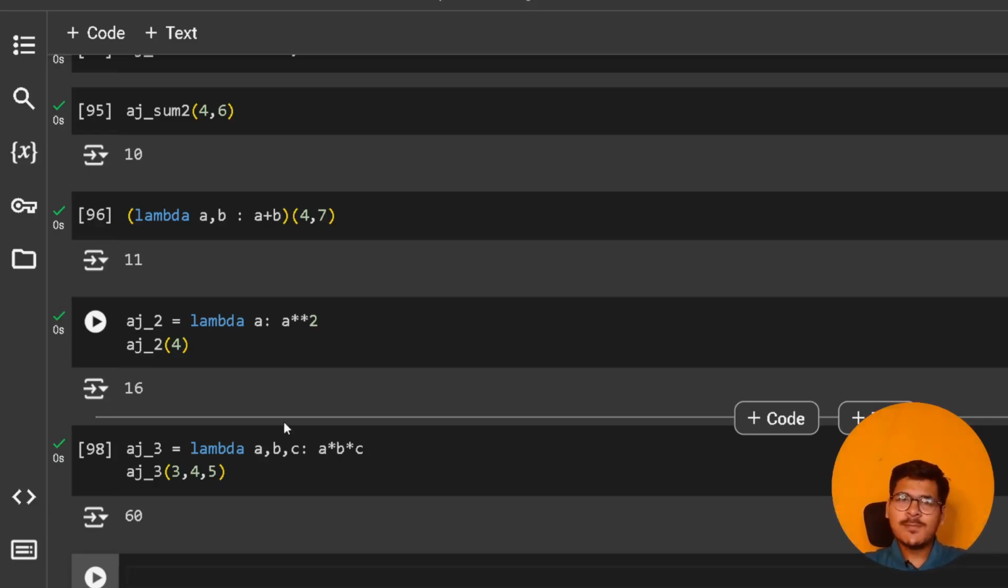Please play around with lambda functions before you move on to the next chapter, where we'll discuss the concept of map. Thank you.